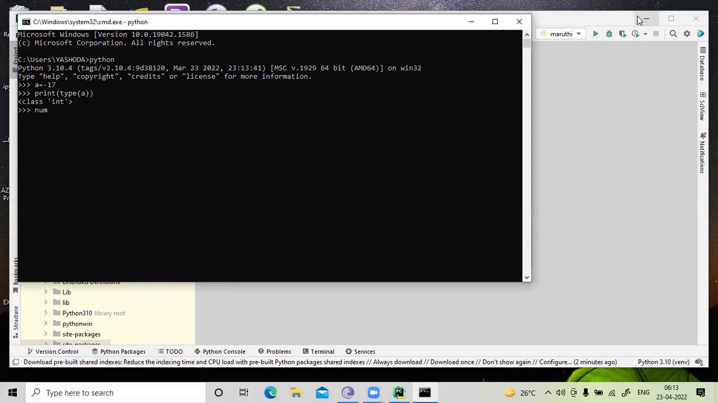Similarly, I say num equals 55.6798. Now I'll say print type of num. Now what is this? It is a decimal number, right? That also belongs to some class. What is that? Class float.